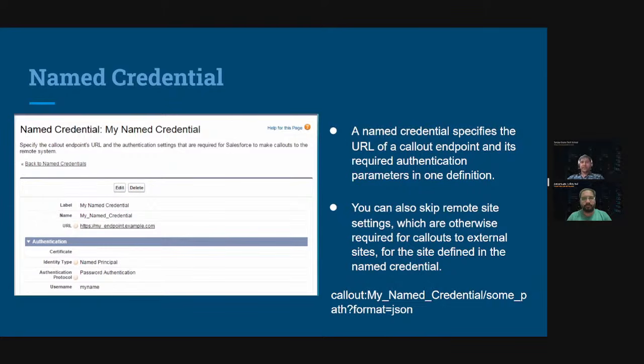Before the named credential, what used to happen? The developers would be using the remote site setting. And in case they had to put the username and password, they were putting them either in custom metadata, a custom setting, or a custom label. As the password would be visible to the admin, it does raise a security flag. To overcome this, the named credential will be very helpful.